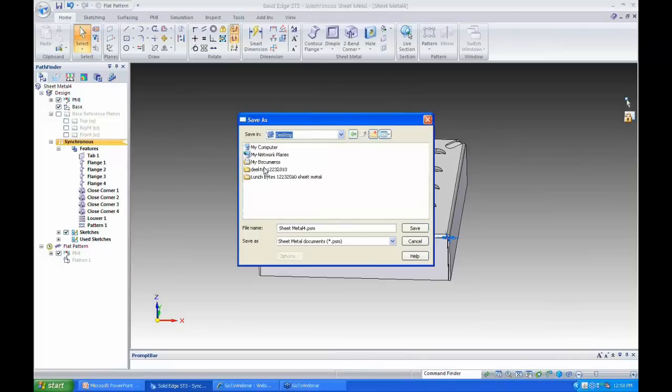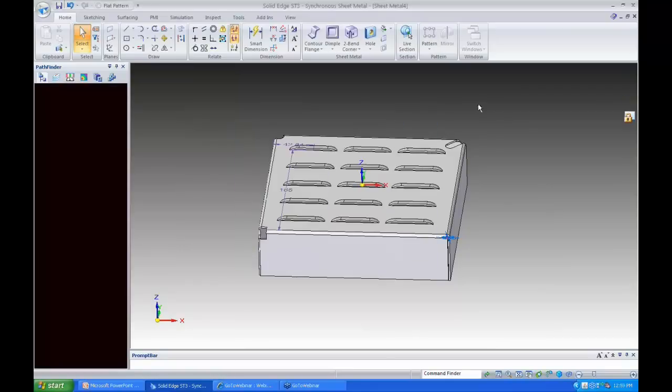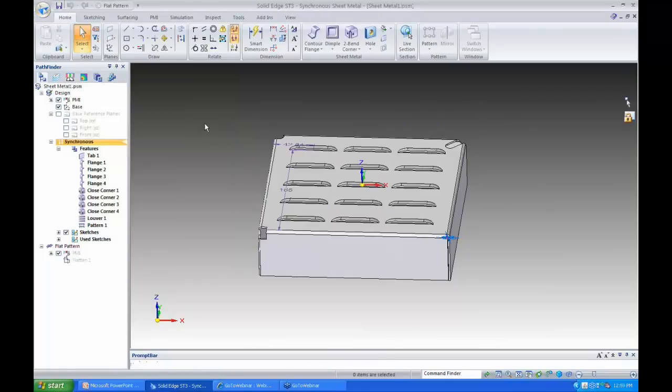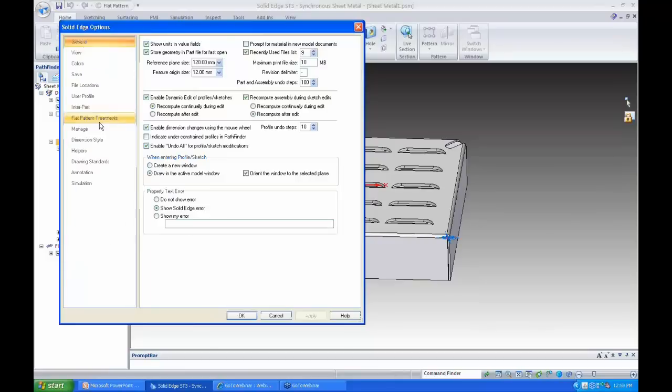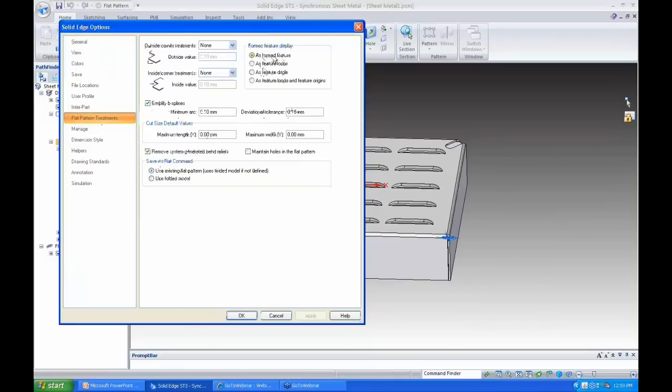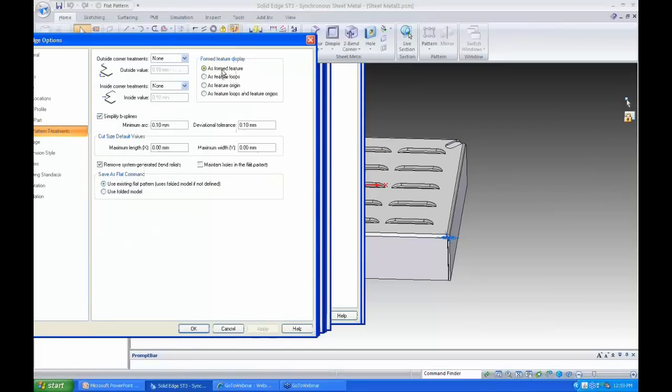It's the new flat pattern treatments that were introduced in ST2, I guess. So first we're going to look into some of the flat pattern treatments. If I go into Solid Edge options, flat pattern treatments, there's an option here that says as deformed feature, right? So the formed feature display, right now it's a louver, so it will display as formed feature. Maybe that's not what I want.